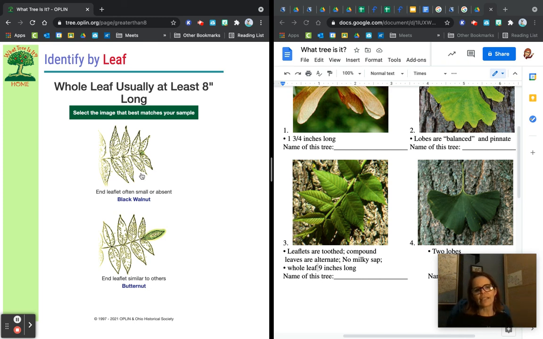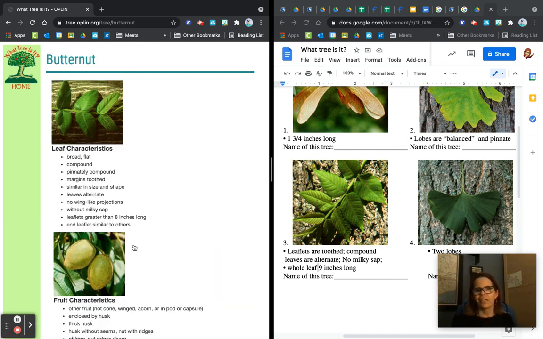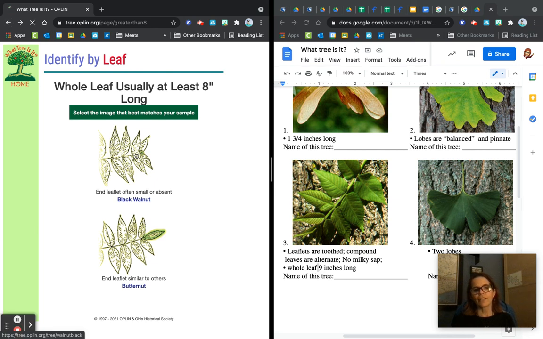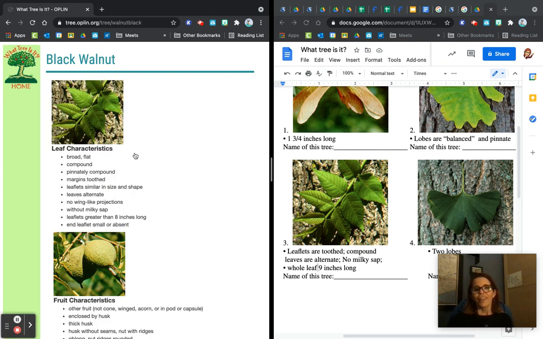All right, so now it says, does it have a leaf at the end? End leaflet often small or absent, or end leaflet similar to the others? Well, there's a leaflet there. It's hard to see it. So I'm going to guess it's this one. If I'm wrong, I'll go to this one. So let's click on this one and see if we have the same image. Nope, we don't have the same image. So let's try again. Let's go back and try this one. That's the image. Look at that. So now we know what the name of that tree is. So everybody can go ahead and write down black walnut.